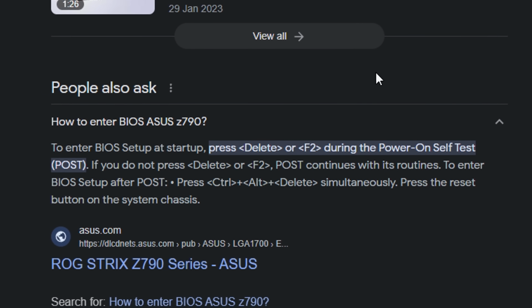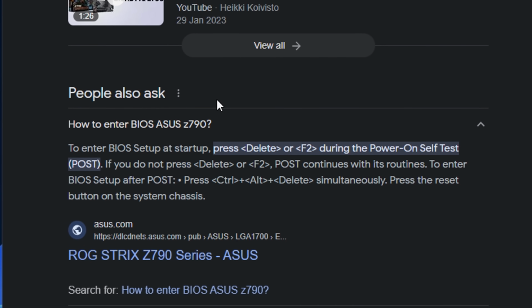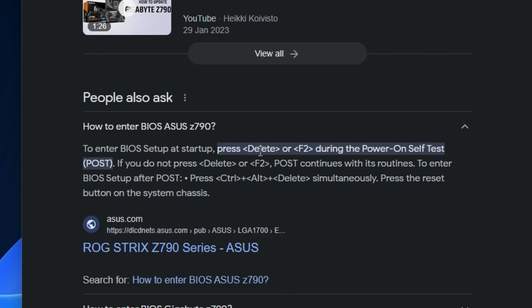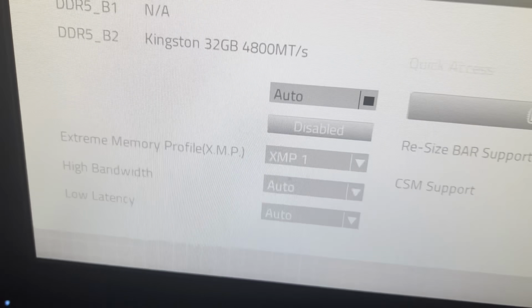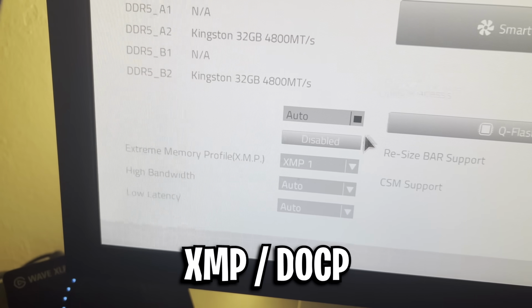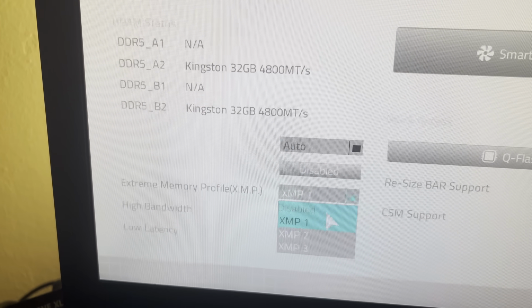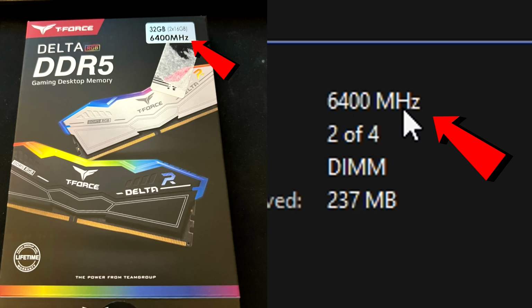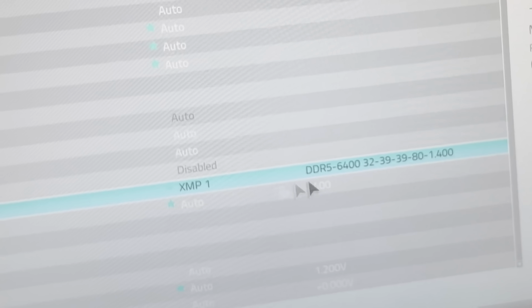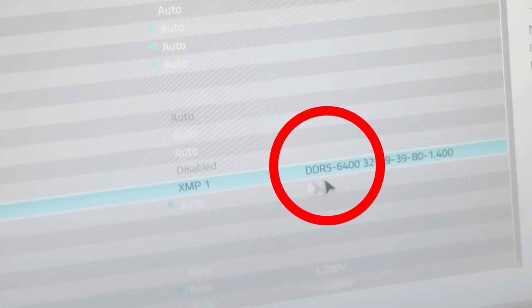You need to go into the BIOS. You can usually get in here by pressing the delete button or F2 on boot, and then you need to turn on the XMP or the DOCP setting. Not only will this give you a nice performance boost, but you'll also get the speeds that you paid for when you did buy your RAM, and this is something that helps massively with FPS stability as well.